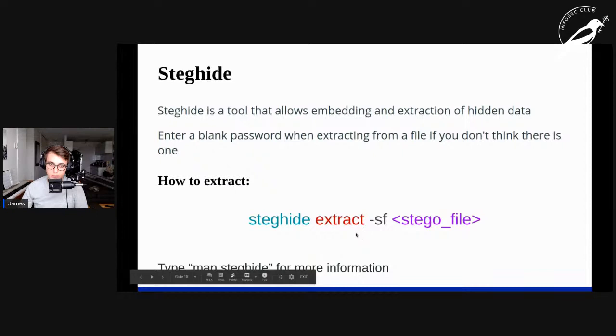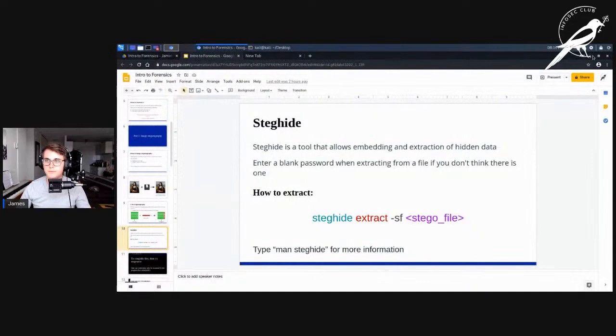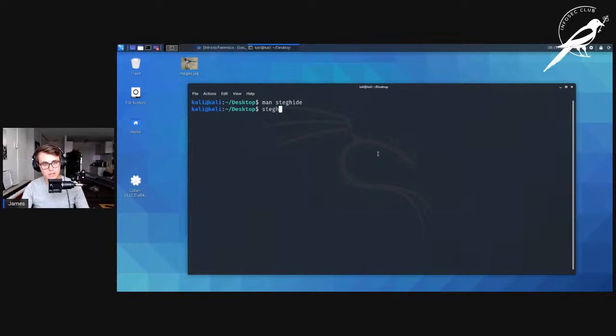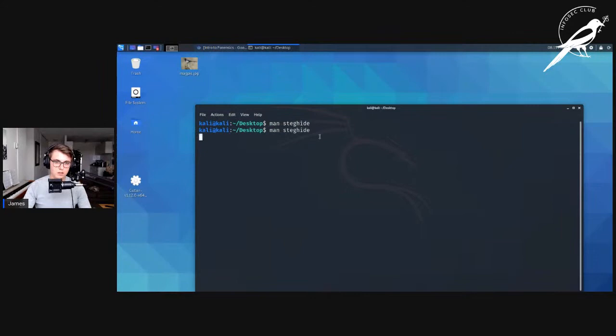If you type man steghide, you can get more information. But to actually extract the data, you would do steghide extract -sf, and then the stego file here. So the stego file being the file with the hidden data. Here, if you do man steghide, you can see all of the information about how to use it. I don't have a file here, but anyway, it's steghide extract -sf, and then your stego file name here, and that will extract it for you.